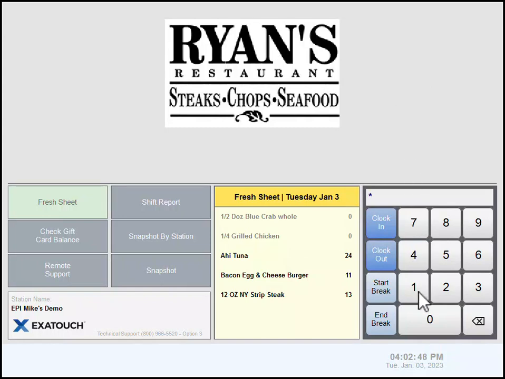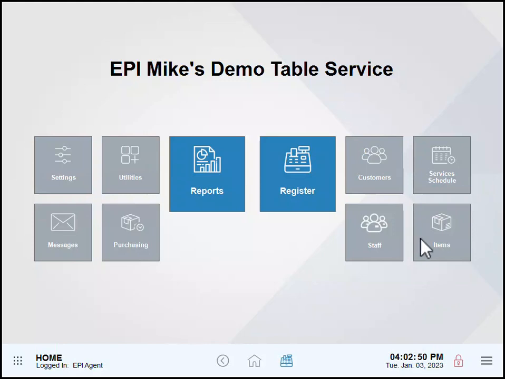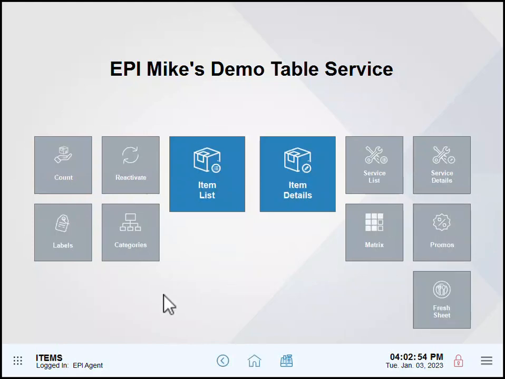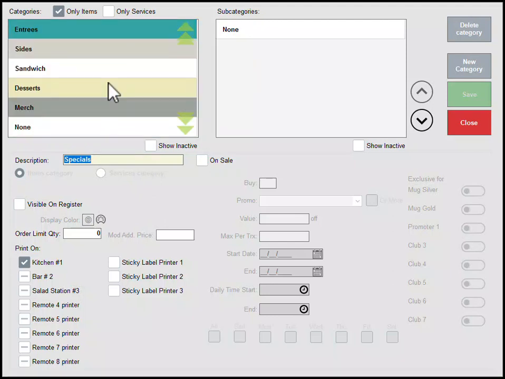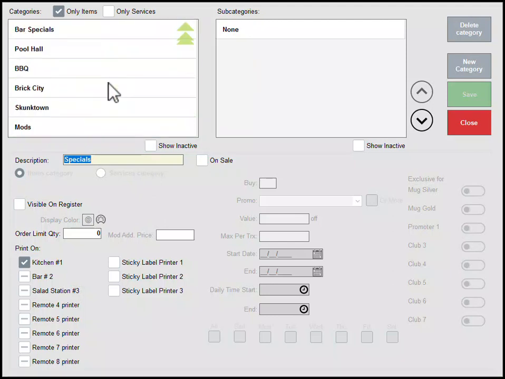Now, in order to set up these modifiers, we're going to go ahead and start by logging in with our PIN number. We're going to navigate to our items module on the bottom right-hand side, and then we're going to come back into our categories module towards the left here. Very similar to how we set up the required modifiers, we'll navigate down to our mods category and create another subcategory.